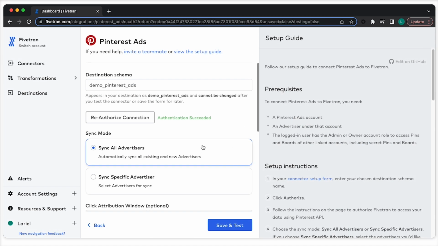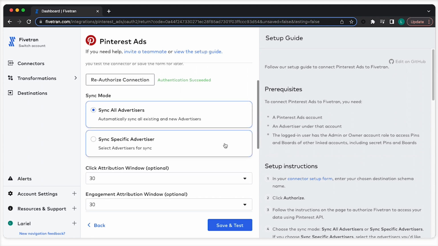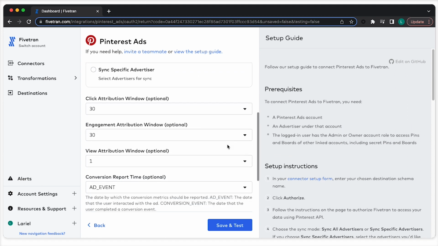Now, once authentication is succeeded, it will bring you to the option of what type of sync you want. Would you like to sync all advertisers or specify advertiser accounts within Pinterest? For the sake of this, I will be syncing all the advertisers since it is only a single Pinterest ads account. And then it presents you to further options. Now, none of these are mandatory. These are all optional features.